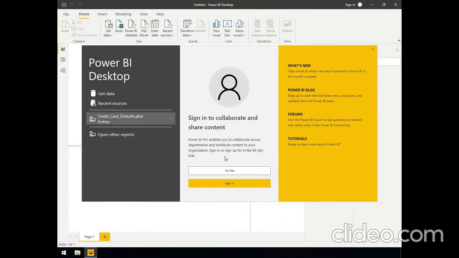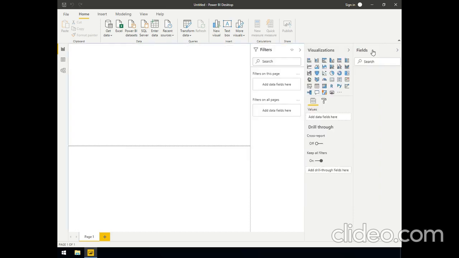Welcome back. In this task, we are going to import the data that we will be working with. When the Cloud Desktop launches, you will see this welcome screen. And if you have a Power BI account, you can sign in. Otherwise, you can just close this window.